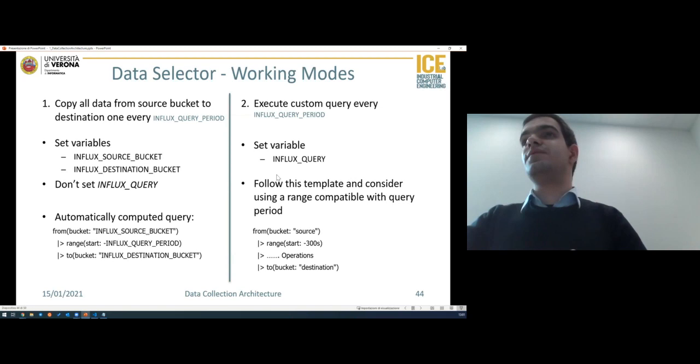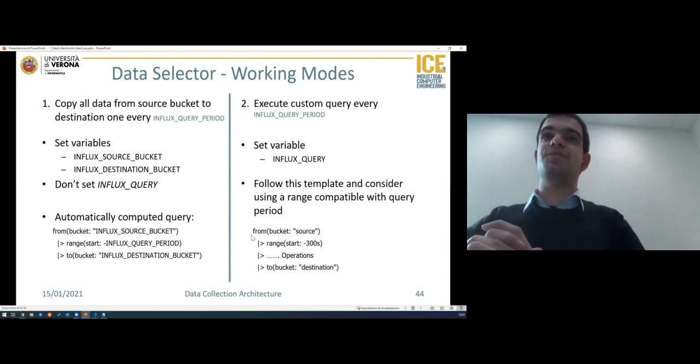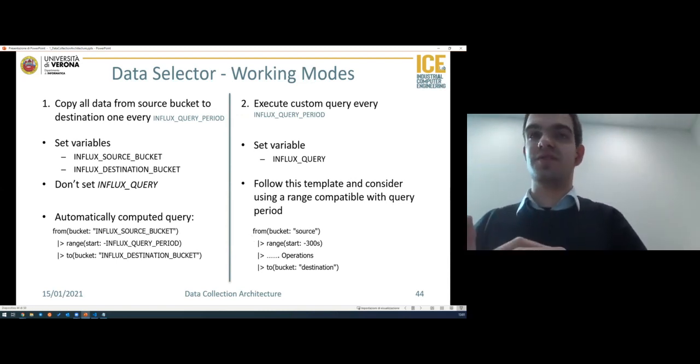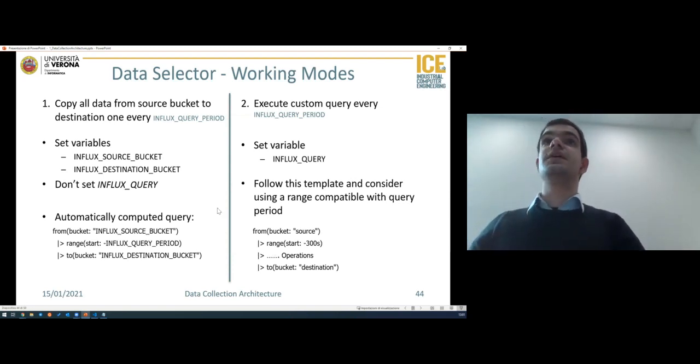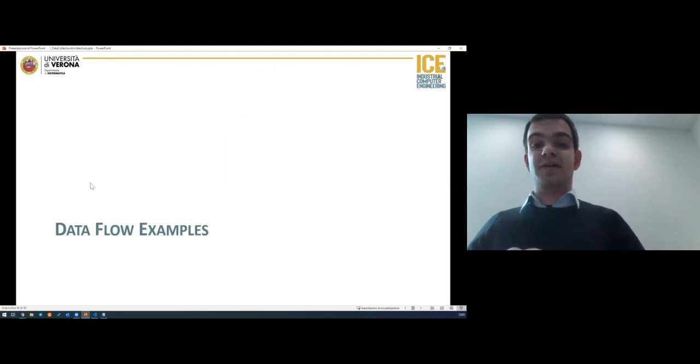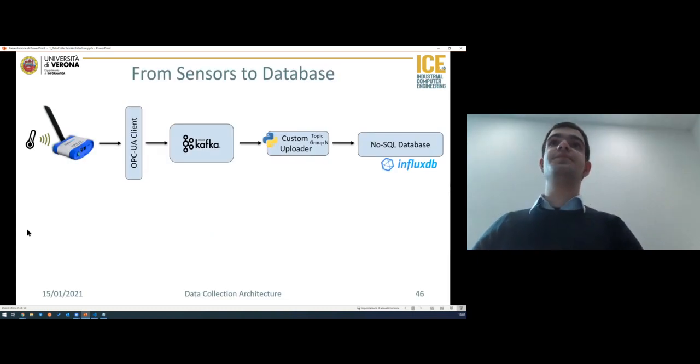The query clearly must follow a template, because the movement of data from the source to the destination must be preserved, but it is possible to add data operations inside the query, so as to act as some kind of analysis. Now, a few examples of data flow, and then I should finish.